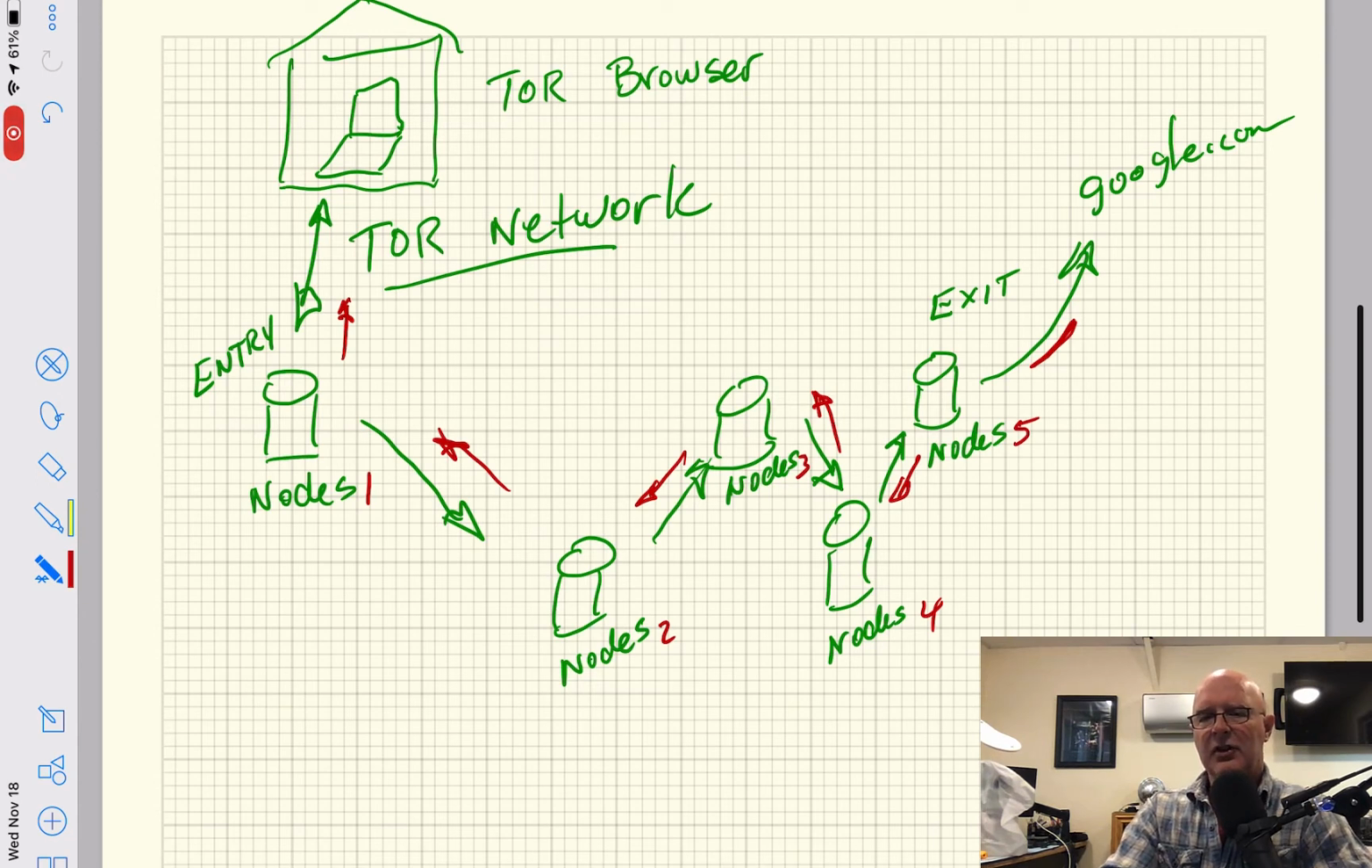So essentially what we've done is we've completely hidden the traffic so that Google can no longer see where it is coming from, and we have isolated our traffic from our computer to the node itself so that they don't know that I was ever even going to google.com. So it's a pretty safe network.